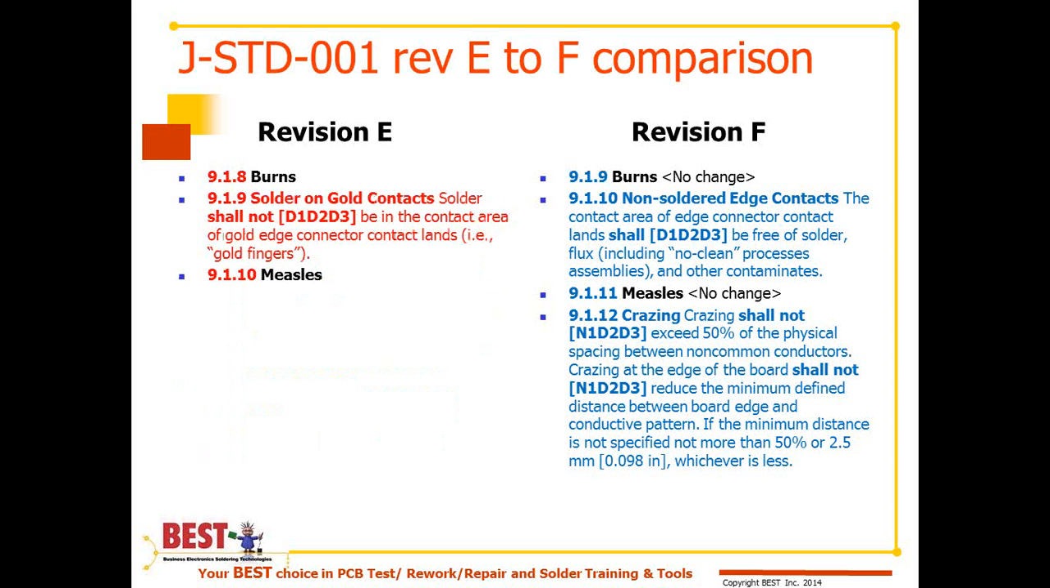And it's added under 9.1.12 for crazing. It says the crazing shall not exceed 50% of the physical spacing between non-common conductors. And crazing at the edge of the board shall not reduce the minimum defined distance between board edge and conductive pattern. And if the minimum distance is not specified, then not more than 50% or 2.5 millimeters, whichever is less. And this criteria has been added as a defect for Class 2 and 3, as you can see on the screen there.